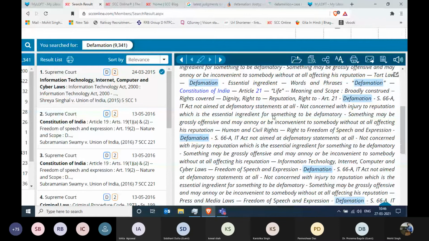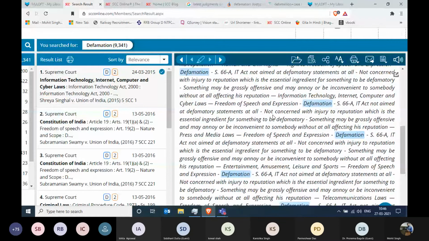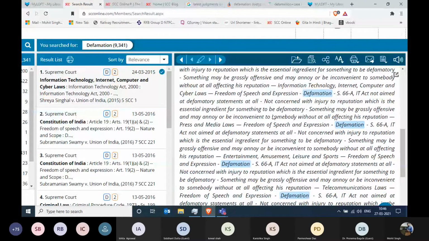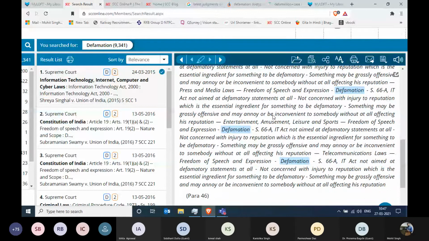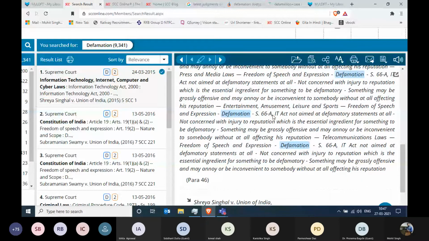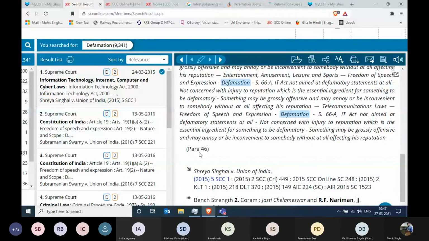So rather than you reading the whole judgment, we over here have done all the homework for you and give you the opinion of the judges of what they have said on this particular law point and in which paragraph they have mentioned this particular information. Para number 46 of the judgment. So you can directly go to that para number 46 and read this actual judgment.